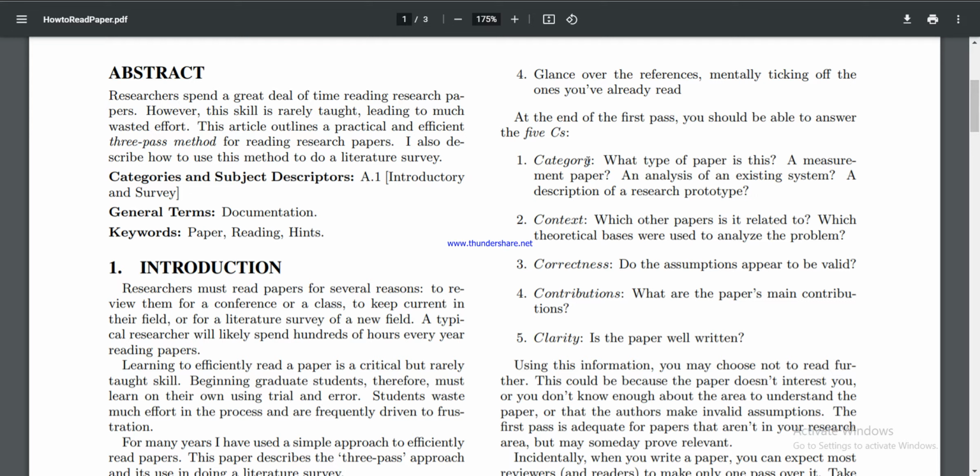So what is the category? The category will tell you what type of paper it is: a measurement paper, an analysis of an existing system, or a description of a research prototype. There are a number of categories, like machine learning, NLP, and different optimization techniques. So based on these, you will be able to categorize your paper.